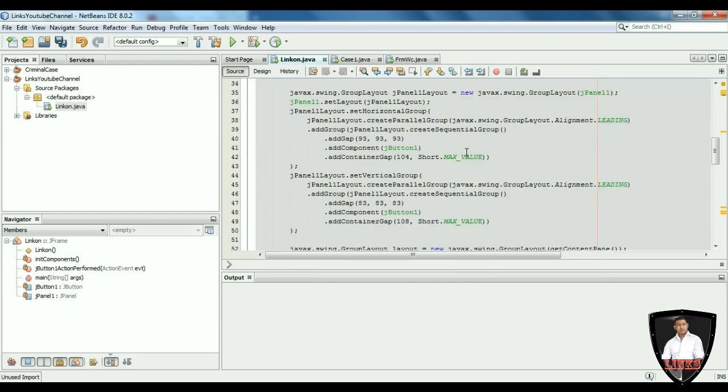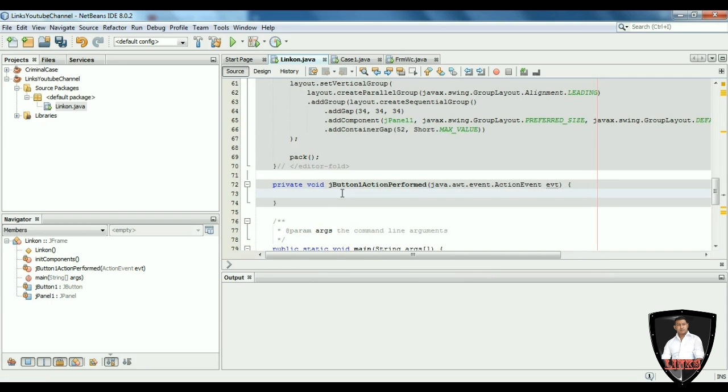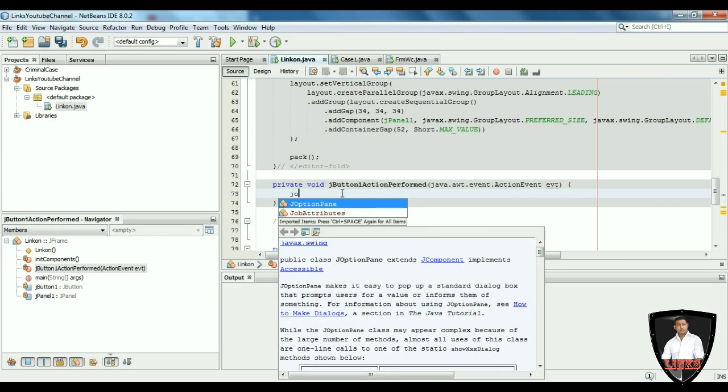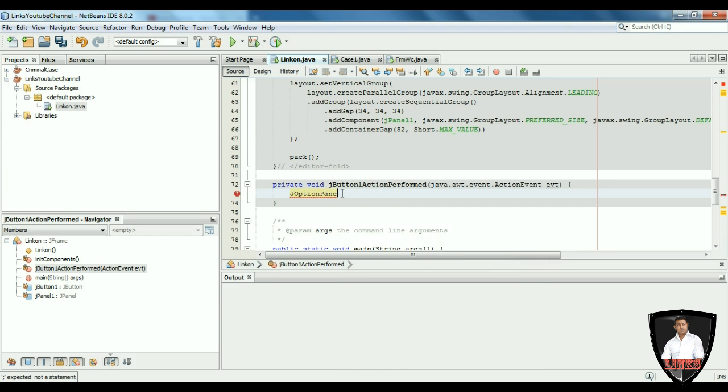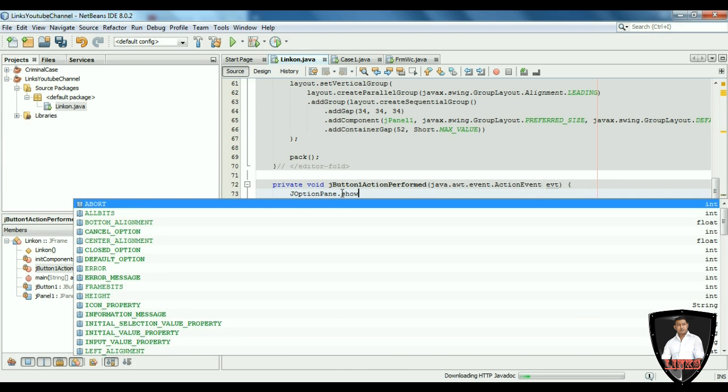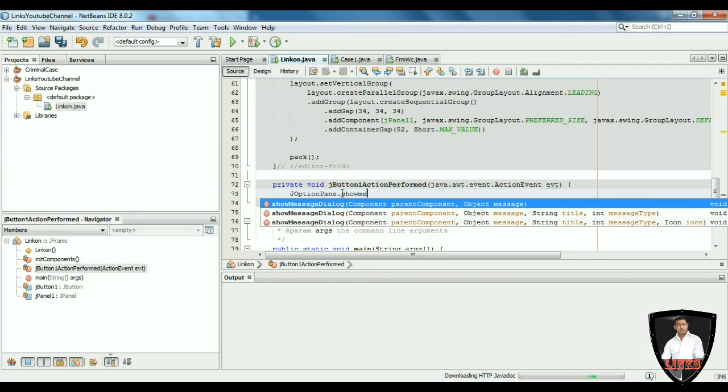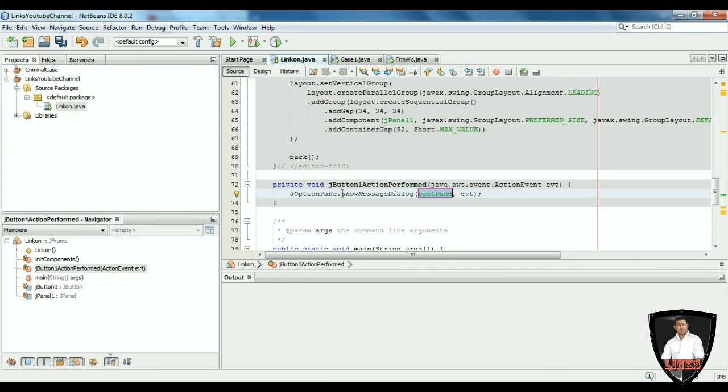Now let's go to the button event. See, here we have the JOptionPane suggestion. So this is how you have to import packages, and you will see the JOptionPane suggestion appear. You have to import packages, this is very important. Okay, so now dot showMessageDialog, you have to select this.